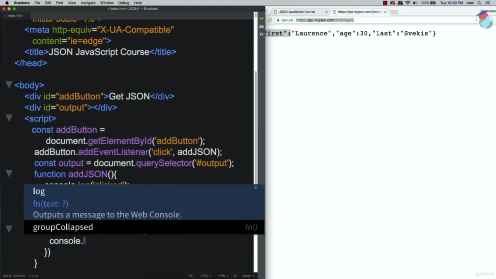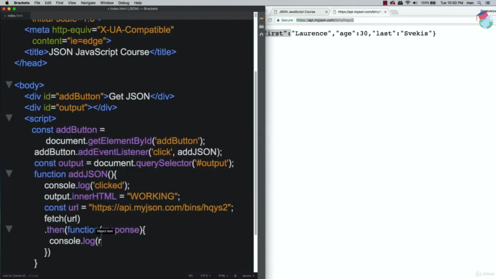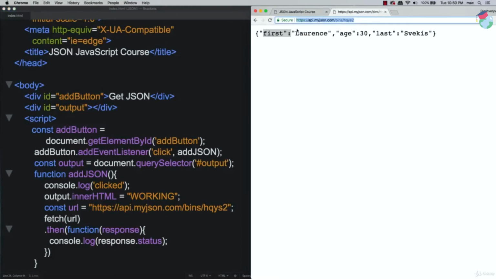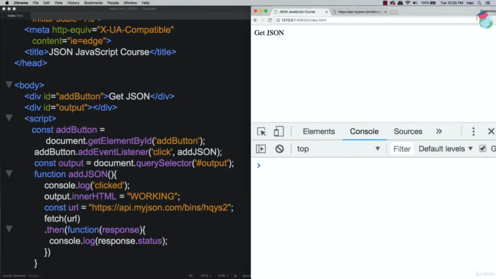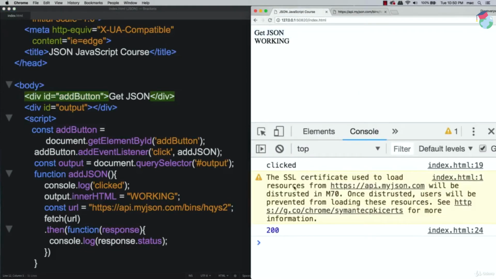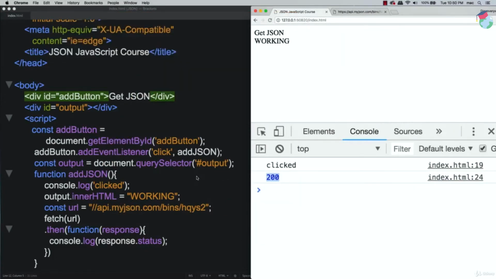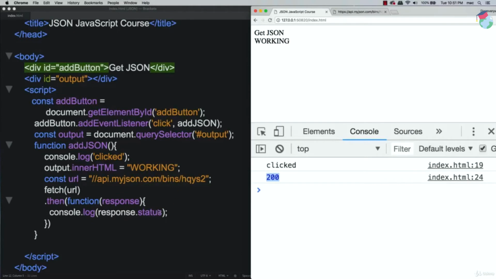So you could do a console log, and you can get the response object now that we've got one. And you can also get things like status if you want to. So let's see what happens. Go back, refresh, get JSON, clicked, and we're able to load. We see that we get our status of 200, so that means it worked. We're returning back our JSON object. So we need to just transform that return content into a JSON format.